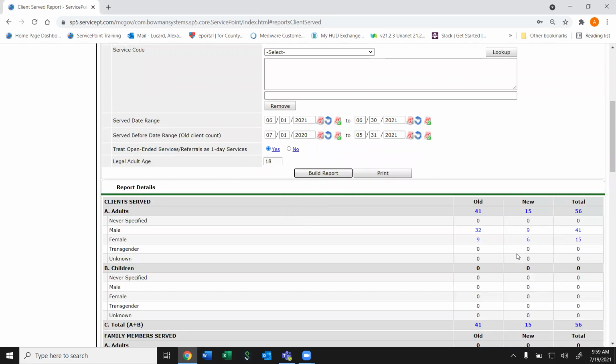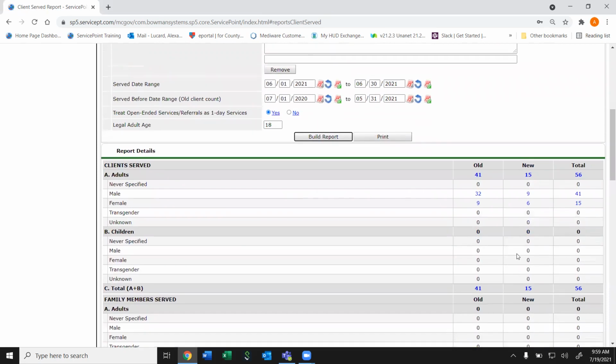And we can see that 15 of the 56 clients are brand new to Progress Place for the month of June, and 41 have been there sometime else in this year that we're looking at from July to May.